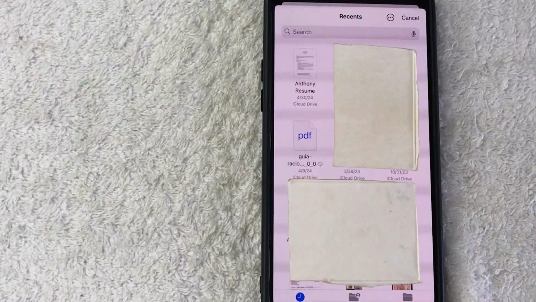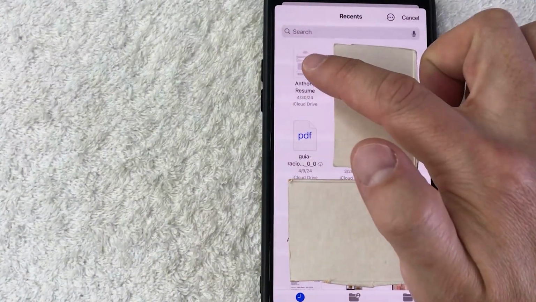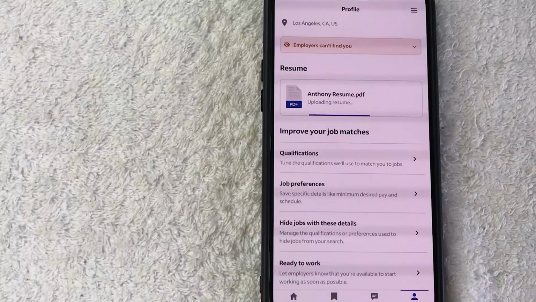Okay, once you click there, it's going to open up the file folder on your phone, and then you just want to scroll through until you find your resume. Mine is right here. So just click on it. Okay, now it's processing and uploading my resume.